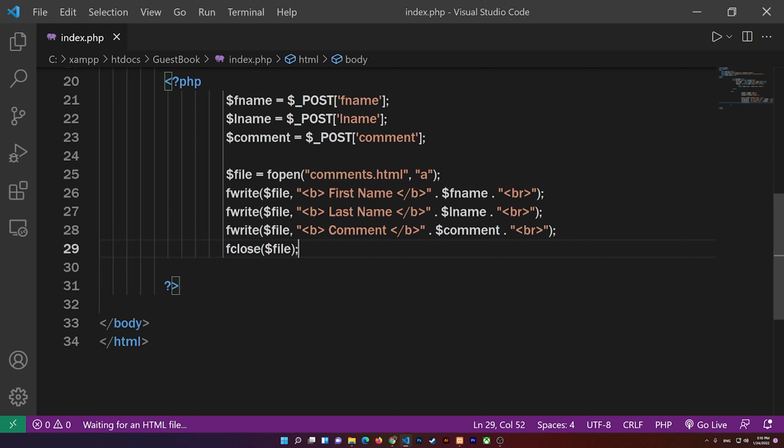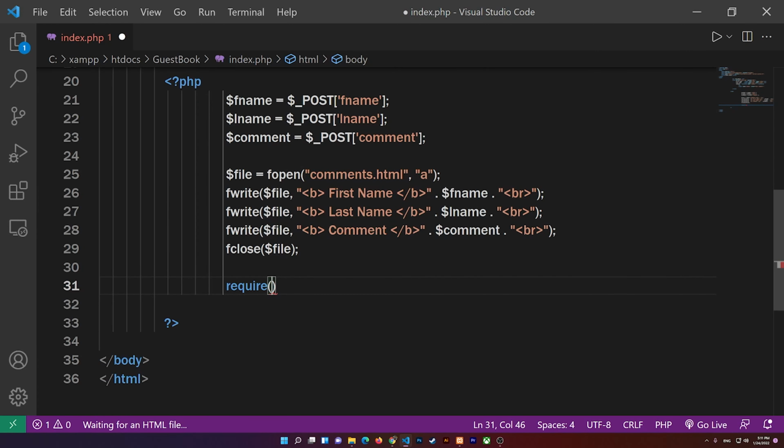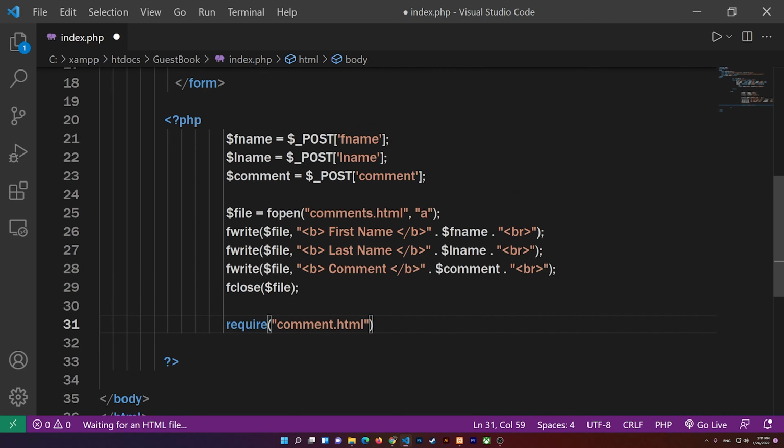What if, so there's something else that I should do. Maybe I should require that file. So require, and I can say two quotations, comments.html. Actually comments, because this is the file that will be generated, comments.html. So now we have that ready here. We are ready to go. I think it should work.